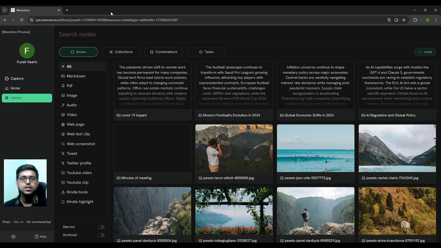The extension's key features are: you can clip text from anywhere over the web. You can clip YouTube videos. You can capture, that is screenshot, any part of the web. Sync Kindle highlights and much more coming further.